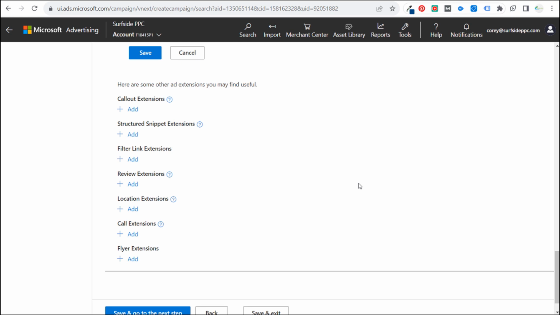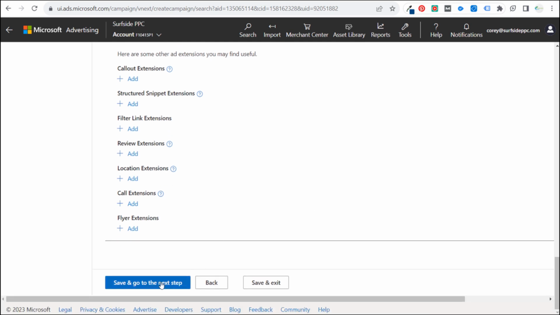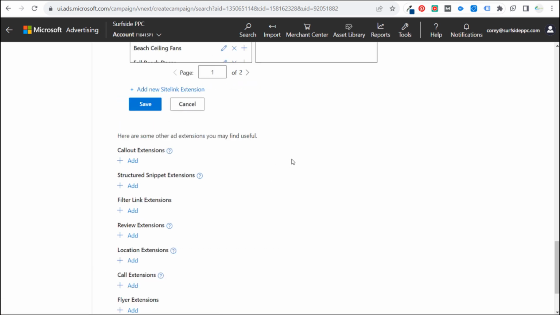All it does is it makes your advertisement bigger, gives more information in your advertisement, and basically gives you more relevancy overall. From there, save and go to the next step, and you can launch your campaign. And it's that simple to create dynamic search ads campaigns.